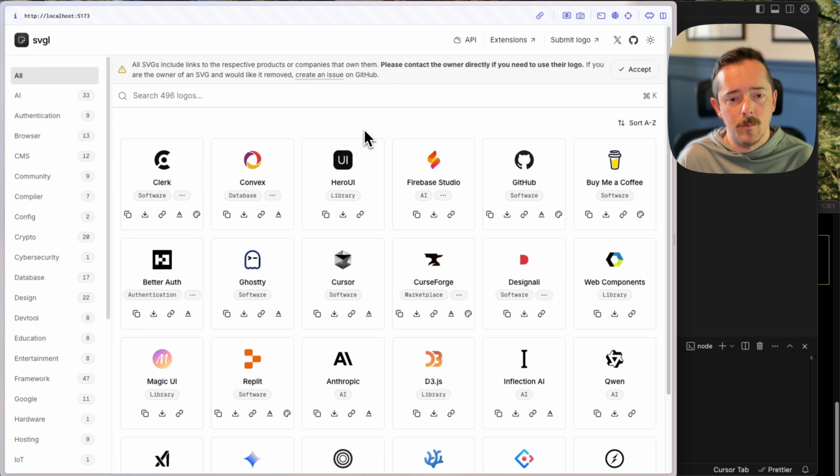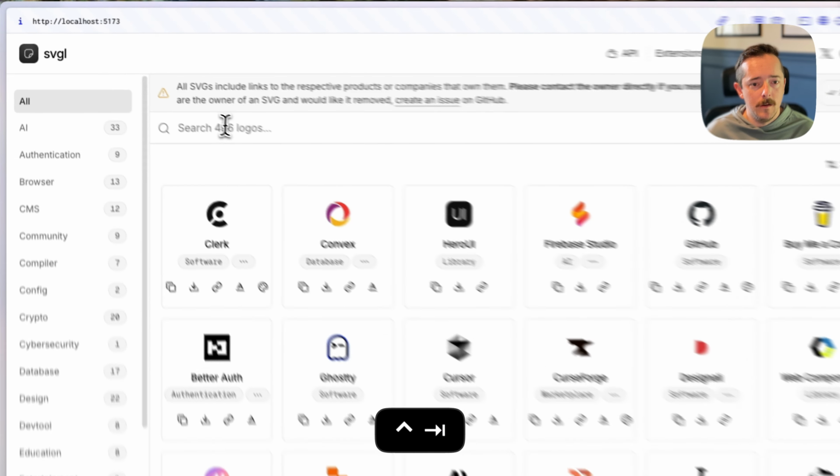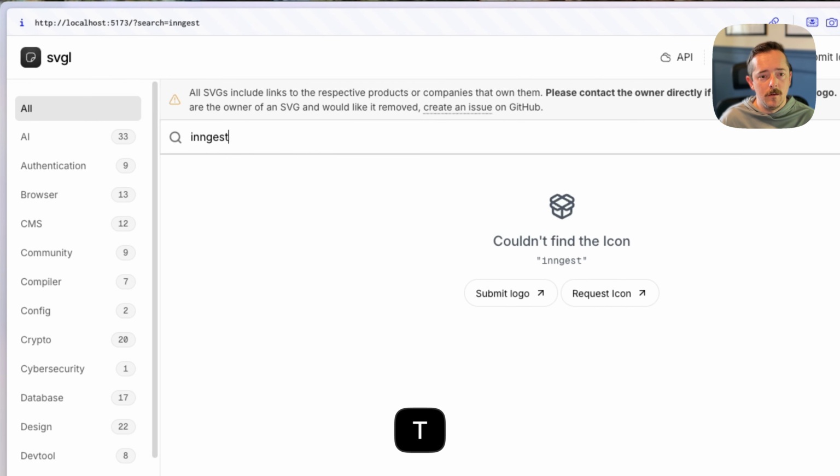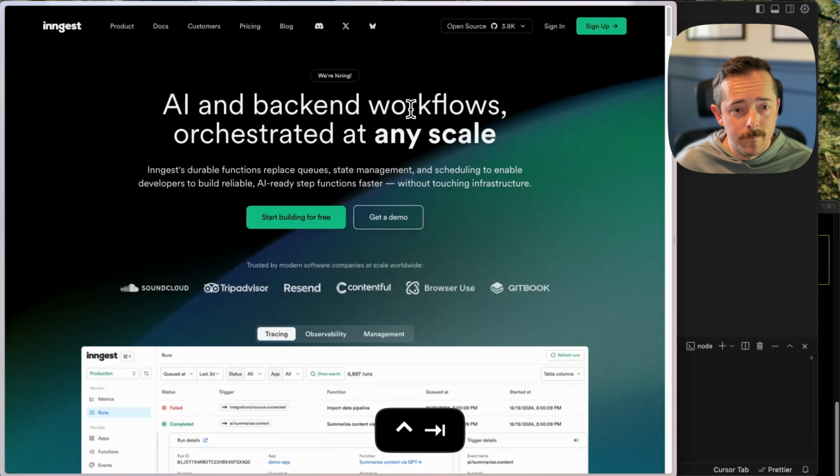What I want to do is I actually want to install the Inngest logo in here. So Inngest does not exist in here already. Couldn't find the icon. So I can either request it or submit it. I'm going to go ahead and submit this logo.